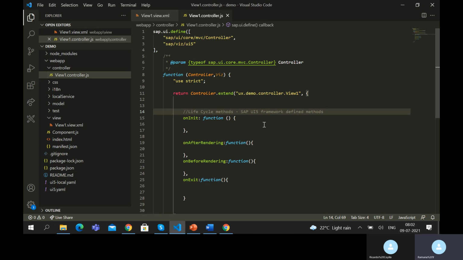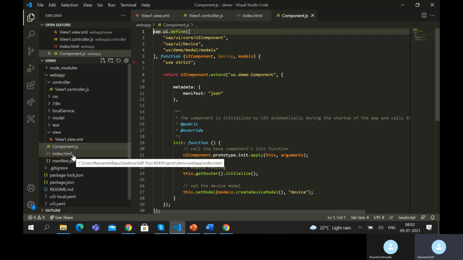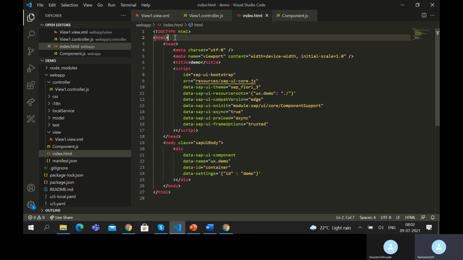By default, when your application is loading, it tries to look at whether the index file or the component is the file. If you're running from the launchpad shell, then Component.js is the file referenced for running your application. If you're running as a standalone, then the index file will be there.